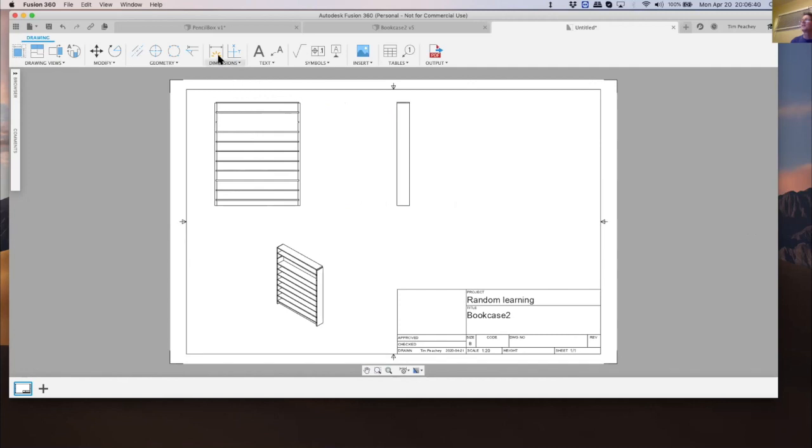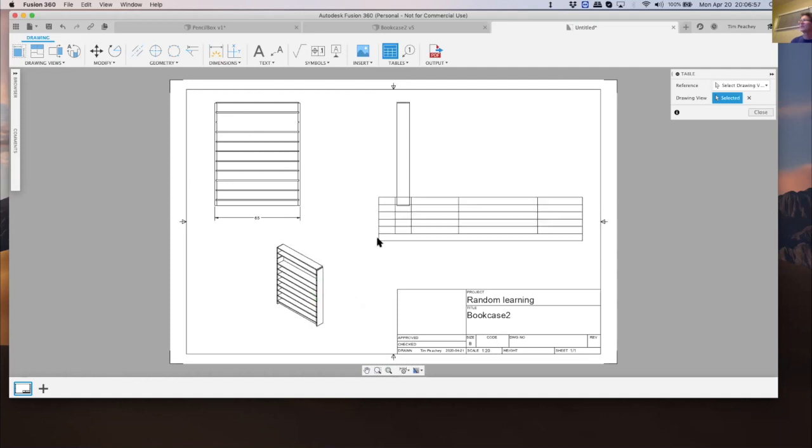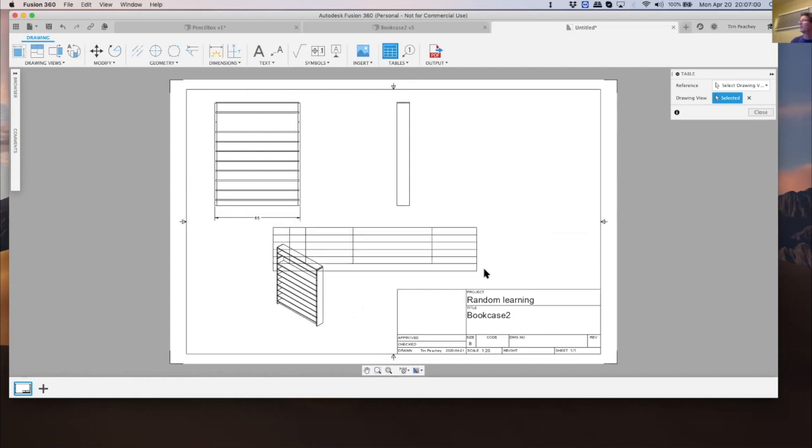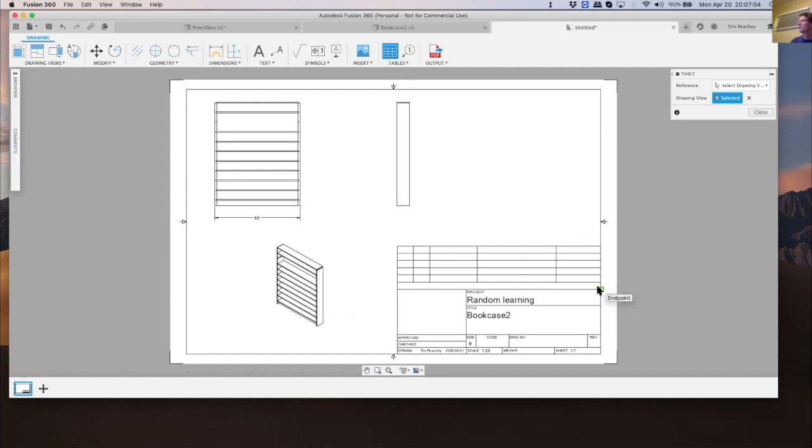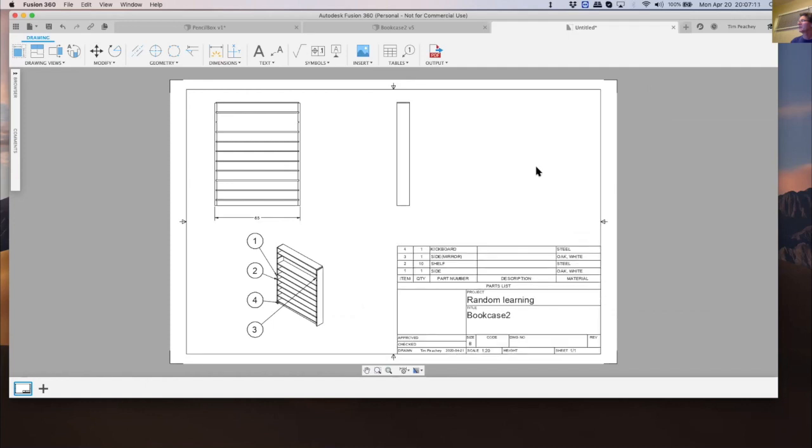I can come in here and add dimensions off the drawing that are not necessarily tied to my parameters, or maybe they are directly or indirectly. And I can insert a table, and we'll use this drawing view for the bubbles. Let's put the table, and there it is.